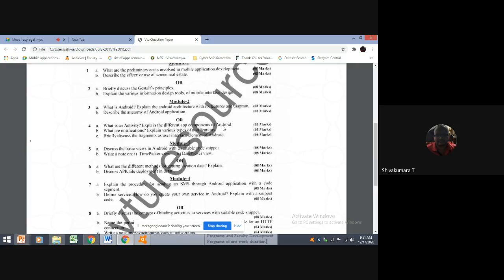Explain different app components of Android. What are the app components of Android? AndroidManifest.xml, application.xml, then MainActivity.java, activity_main.xml, resources, strings, values, drawables folder, etc. Okay. Then what are notifications? Explain various types of notification.